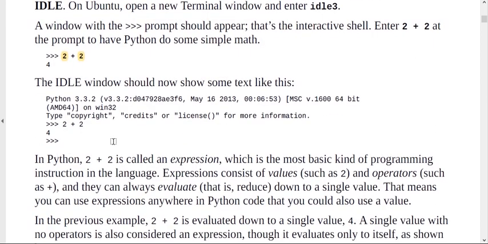And so here you can see that in Python 2 plus 2 is called an expression, which is the most basic kind of programming instruction in the language. Expressions consist of values such as 2 and operators such as plus, and they can always evaluate, that is reduce down to a single value. So what it means is 2 plus 2 will be operated using the plus operator and the answer 4 will be the final single value.